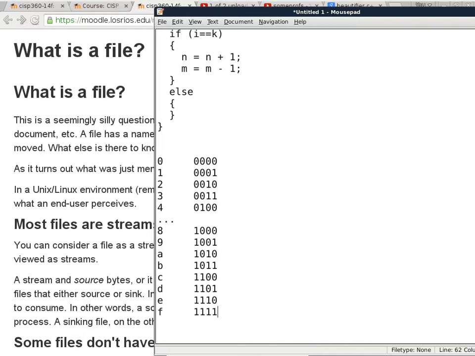So 82 would just be, exactly, 82 in hexadecimal is 1000 and then 0010. But you have to remember, the leading zeros are important in this case. So you never write 0010 as just 10, because it has to take up the space of 4 bits.